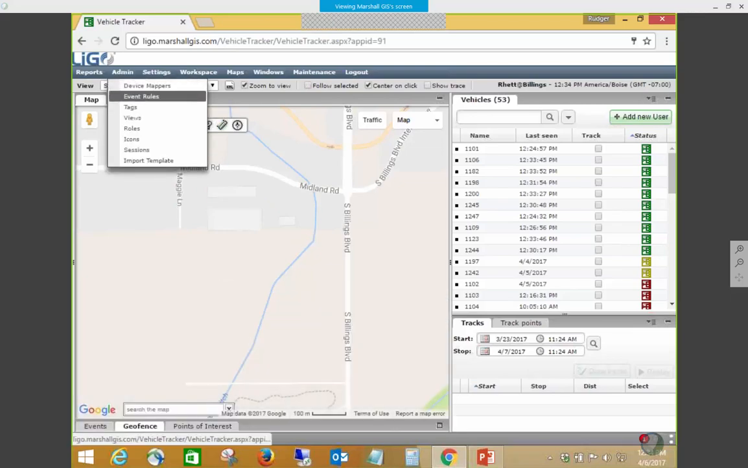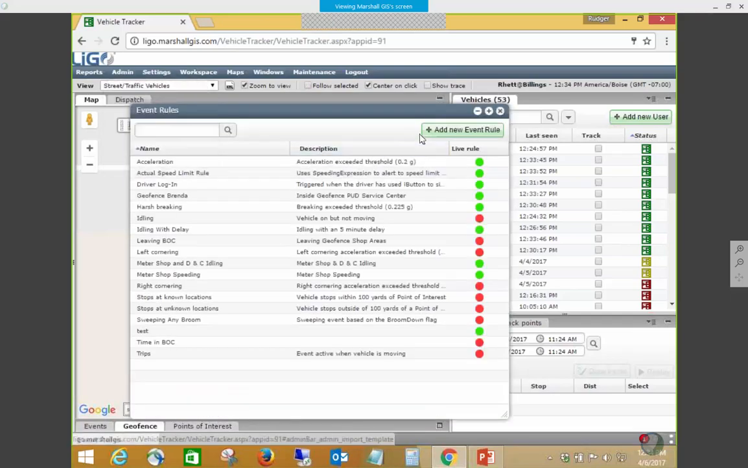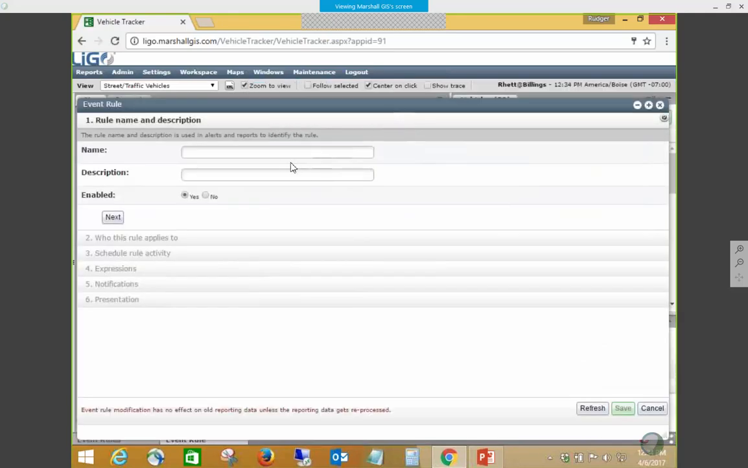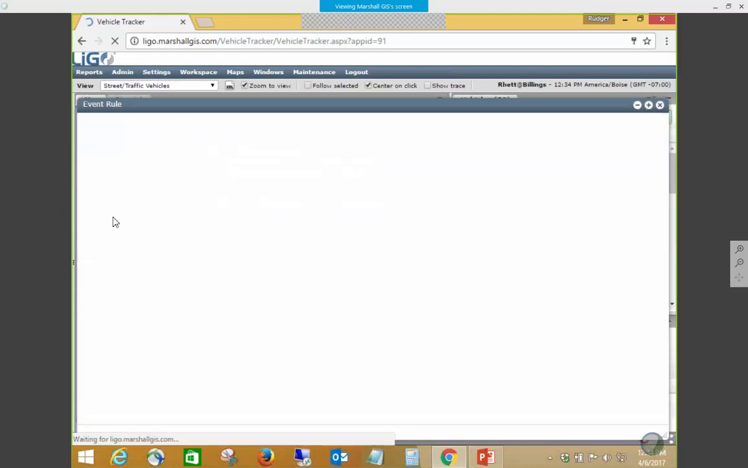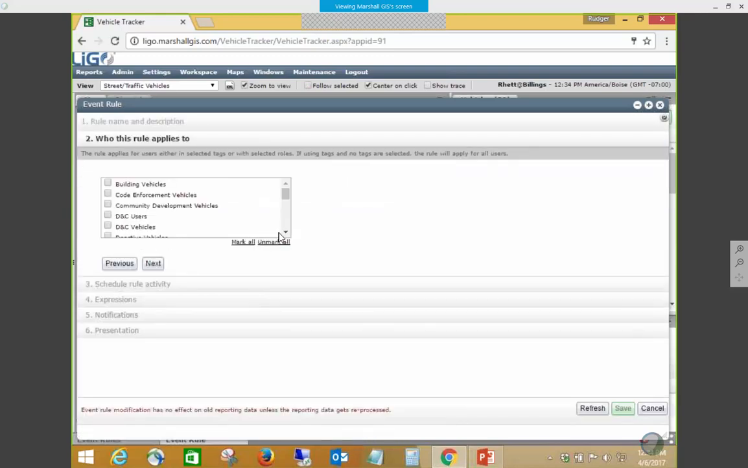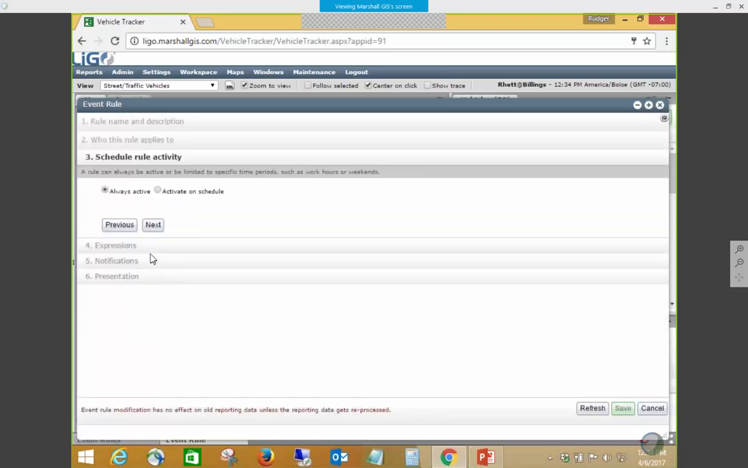So come up here, go to event rule. We go add event rule here, and new geofence. So we'll do that. For example, we could pick this vehicle type here. Again, you pick whichever types of vehicles it may be associated with.